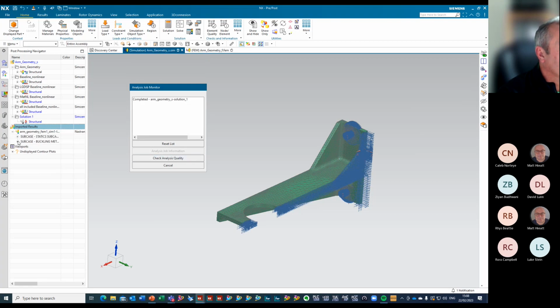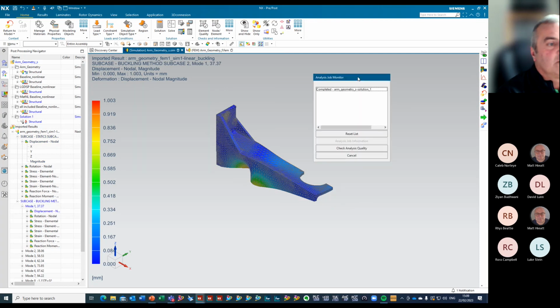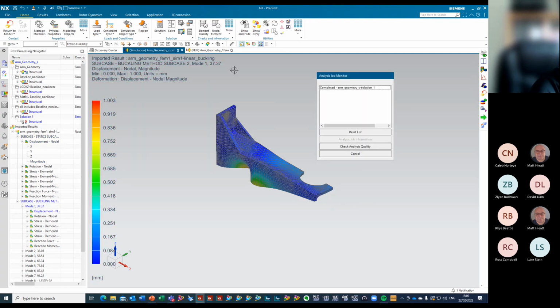And then here we can look at the buckling deflection. But what this one tells you is at what scaling of the load it will buckle. So here it's saying 37. I think I must have done it at 1 kilonewton rather than 1 newton. So here you can see it's 37 times my 1 kilonewton is where you would start to get linear buckling.